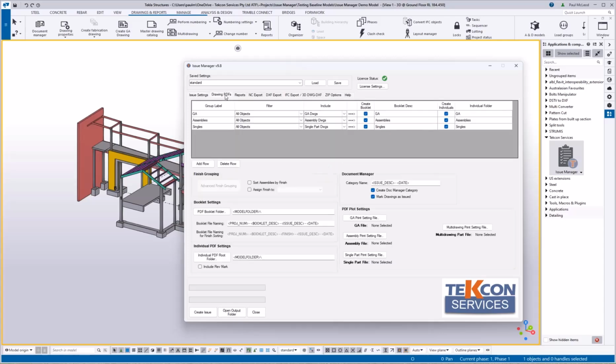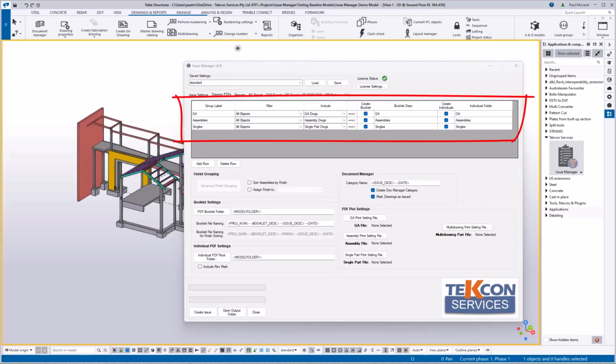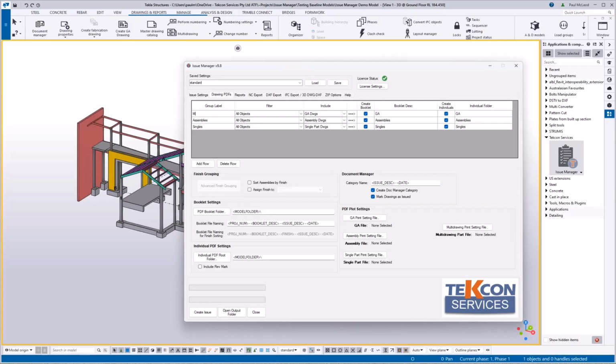In the Drawing PDFs tab, we first have a table that defines how you want PDF booklets and individual PDFs to be created. There are three default core groups, being GAs, assemblies, and single parts. These cannot be deleted. The group label can be changed to any name you want, and is only used as a name within the software.